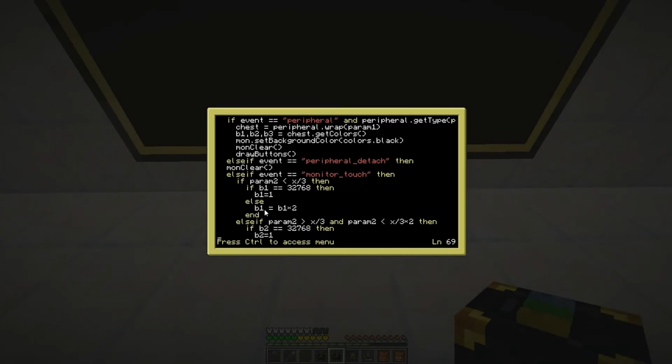Basically every time you hit the screen in the first section, that's B1's area. If you're already at black, it's going to go back to white. Let me explain how that's black and that's white. We're using numbers for the colors. 1 is white, 2 is orange, 4 I think is pink, then 8. The number keeps doubling for each different color: 1, 2, 4, 8, 16, 32, 64, 128, 256, 512, etc., until it gets up to black, which is the final color.